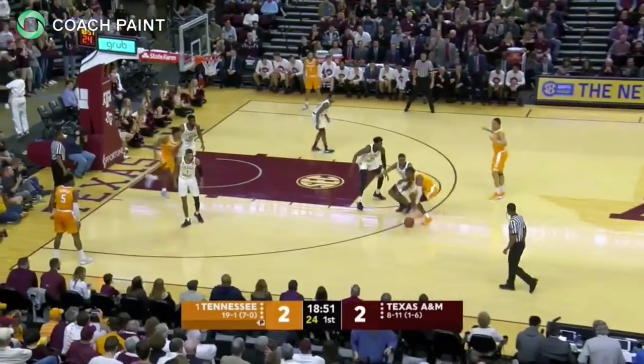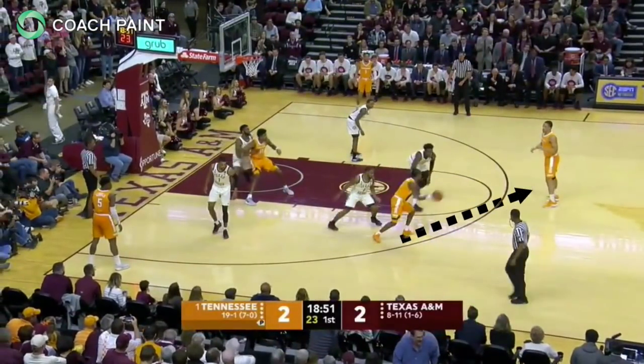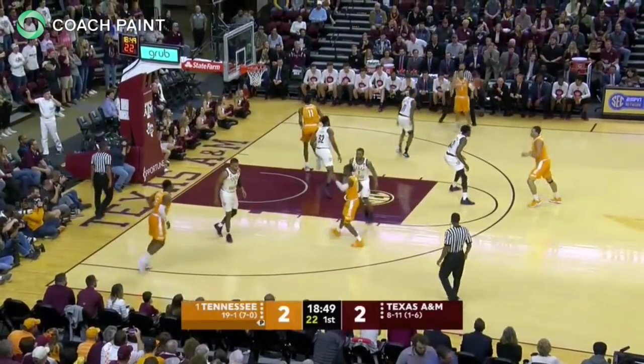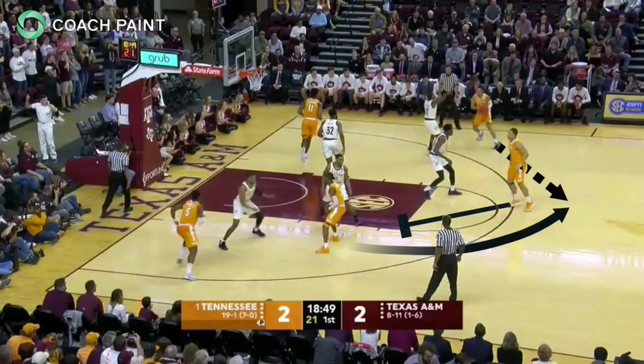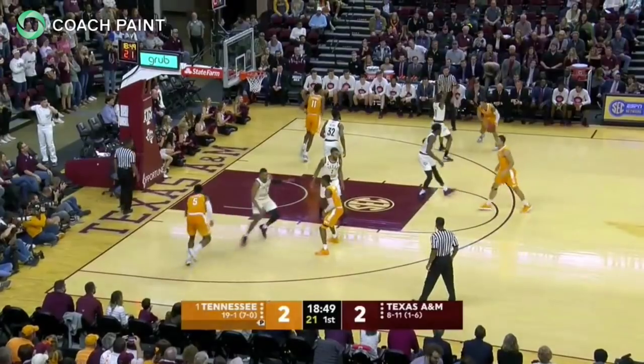In these clips, we see the same ball reversal via the trailer to the second side. The passers get into the staggered screen. The cutter rejects the screens and cuts back door, but the action continues just the same with the second screener down screening for the first screener.